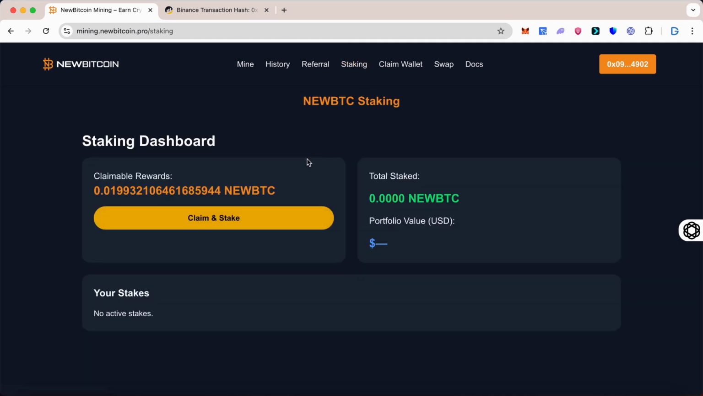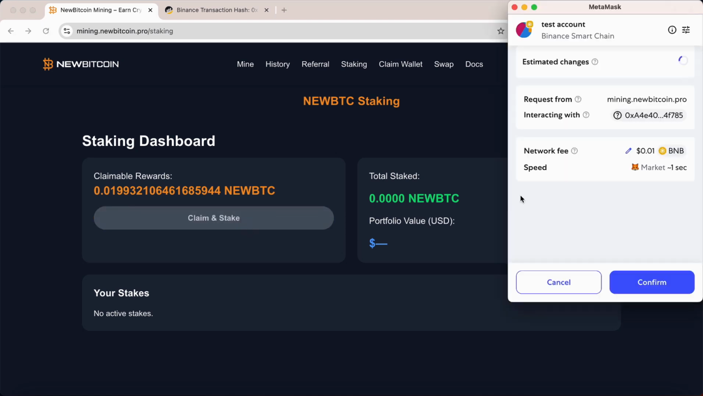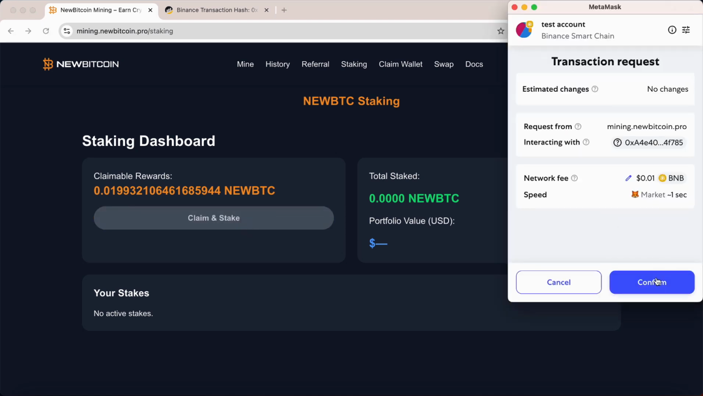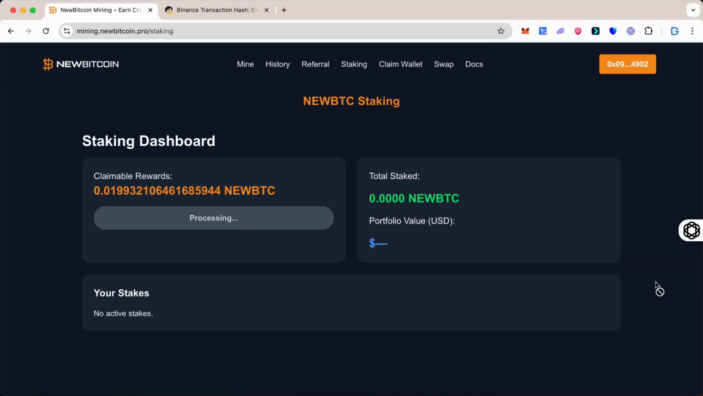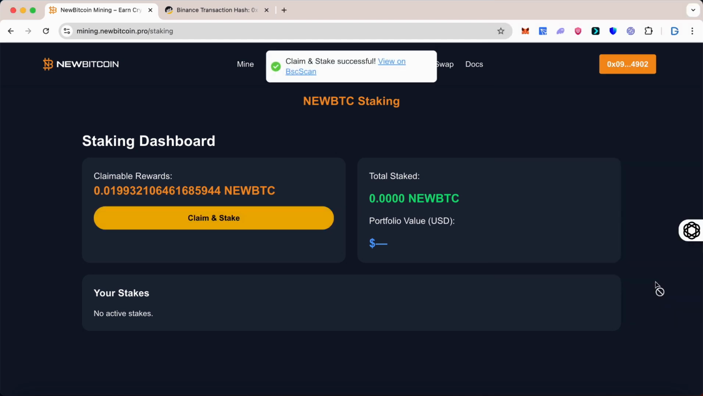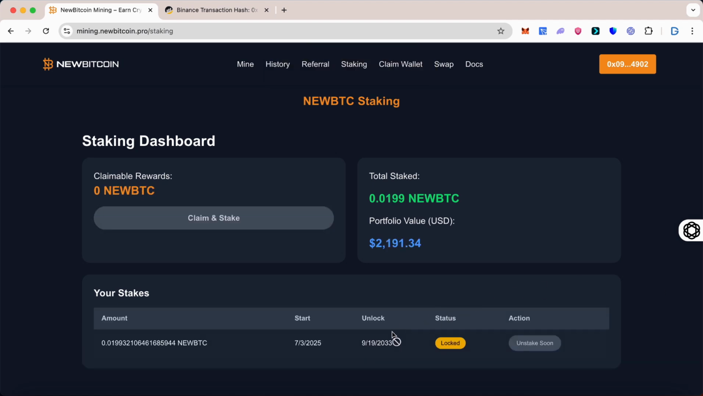Let's head over to the staking tab. Here you'll see your staking dashboard, including the amount of claimable rewards in new BTC. If you want to grow your earnings, you can simply click the stake button to stake your rewards. Your staked amount will be locked for 100 months, helping support the network while earning long-term benefits. Keep in mind, the minimum staking amount is just 0.01 NEWBTC, making it accessible for everyone to participate.